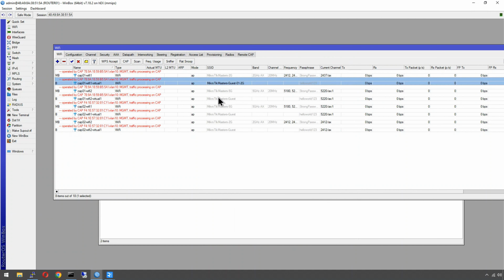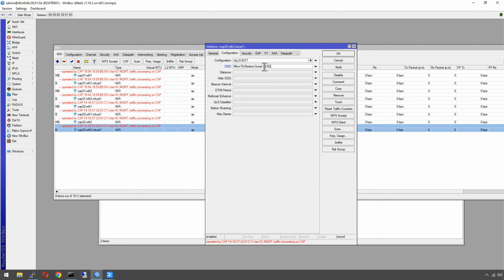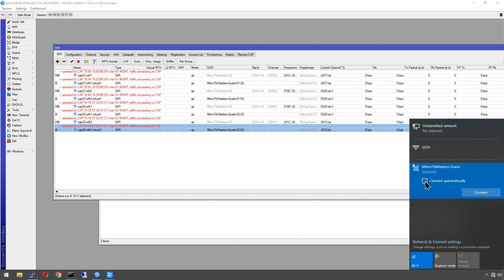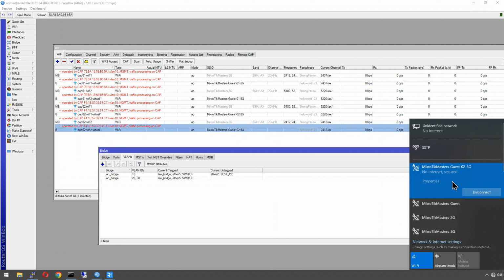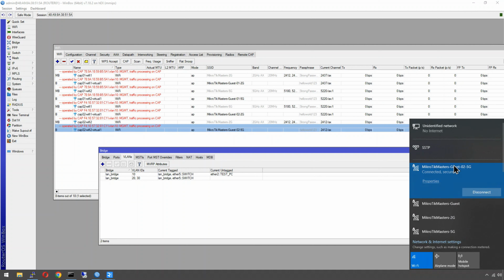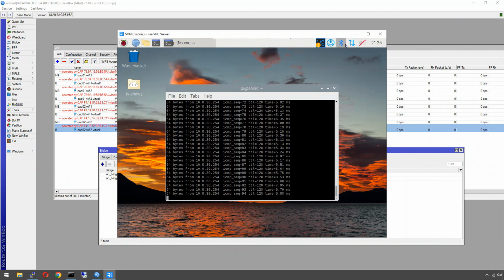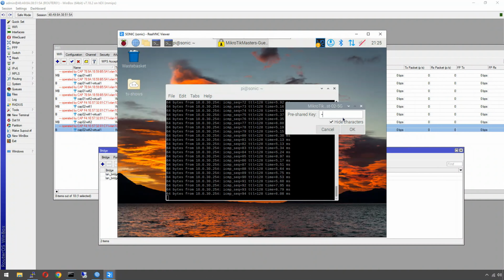Okay, let's do the same for the 5G. So now, when we look at our available networks, guest will disappear once that sorts itself out. There we go. So let's connect back to the same one on both. So let's just, might as well do this one. It's already connected. So guest 02 5G, and back on my Pi, let's go to guest 2 5G. Connect.